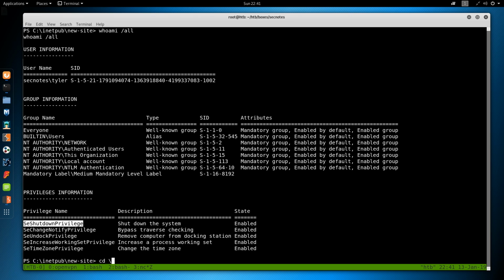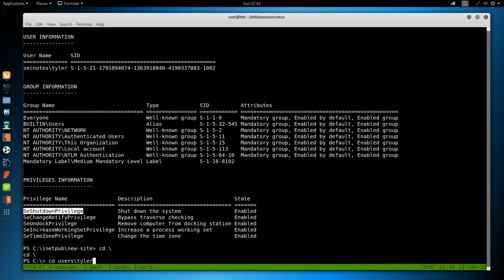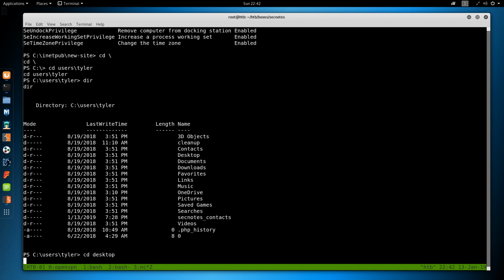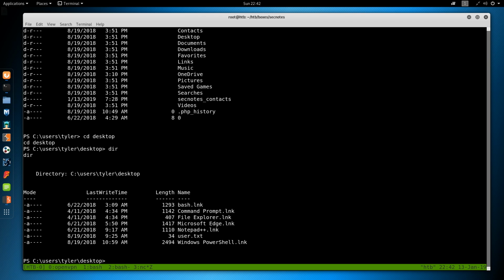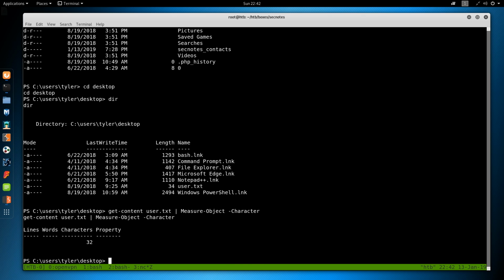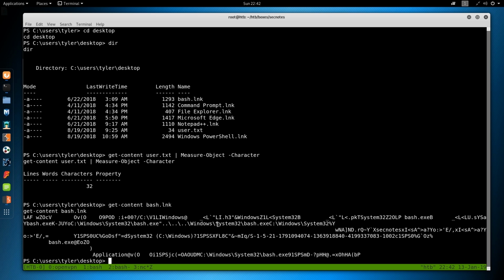So let's go cd /, cd Users/Tyler/Desktop, and then we can do Get-Content user.txt, and then Measure-Object -Character, and we can see user.txt is 32 characters long, which is an MD5 sum. We also have some weird stuff like bash.lnk. If we do Get-Content bash.lnk, we do see it is a link that is going to Windows System32 bash.exe. So we have bash on Windows installed.